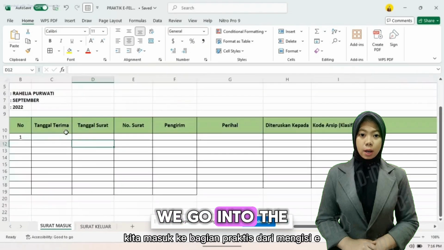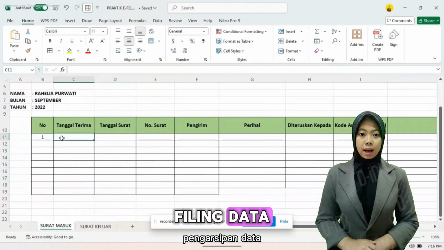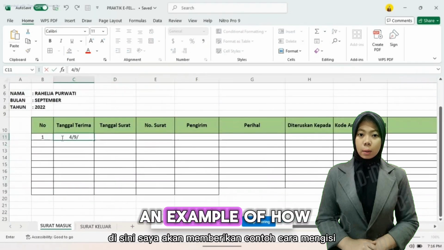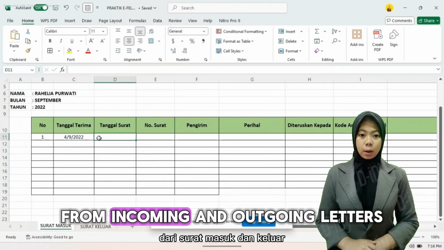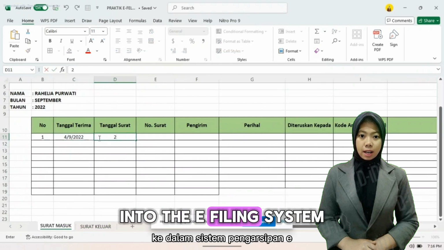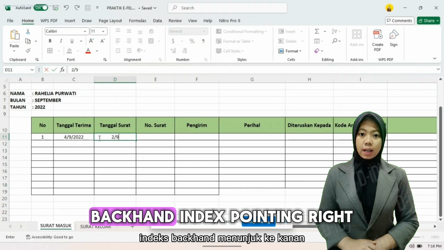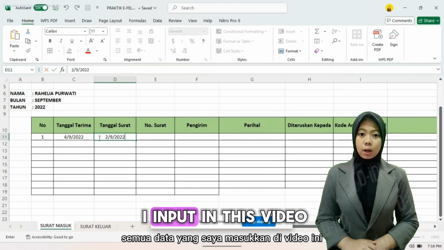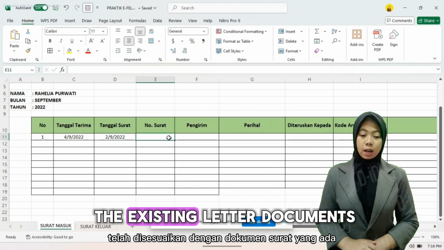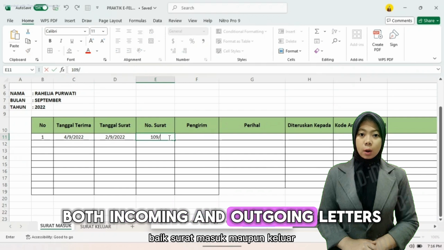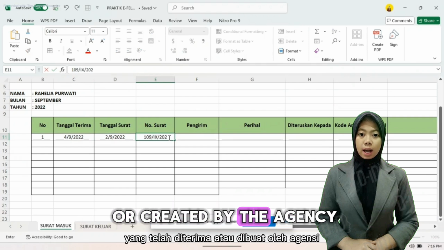Okay, now we go into the practical part of filling in e-filing data. Here I will give an example of how to fill in important information from incoming and outgoing letters into the e-filing system. All the data that I input in this video has been adjusted to the existing letter documents, both incoming and outgoing letters that have been received or created by the agency.